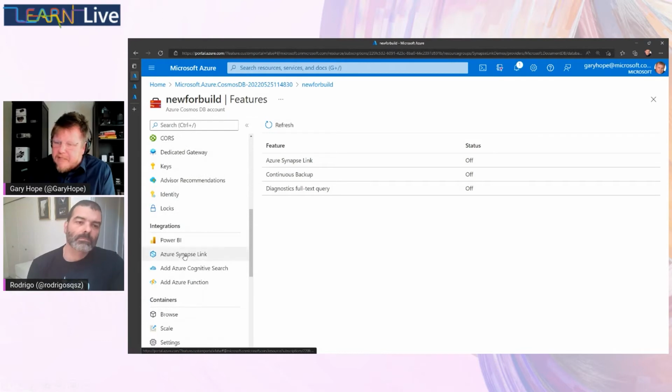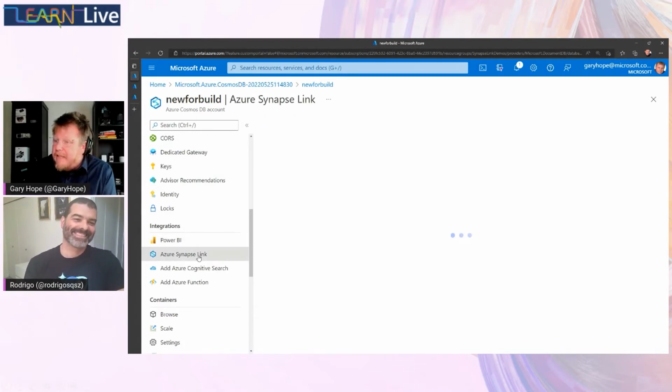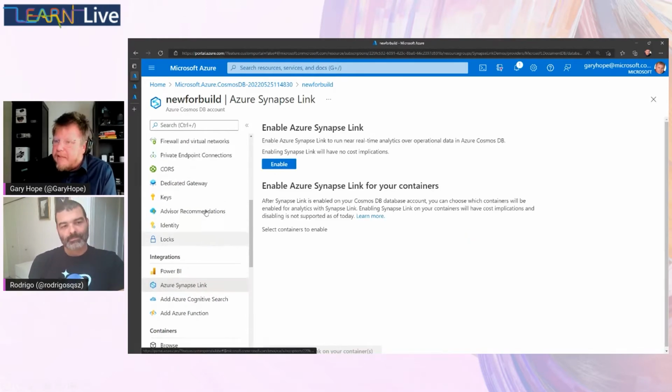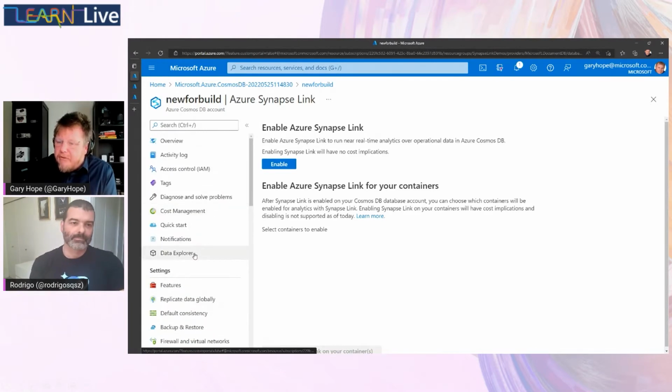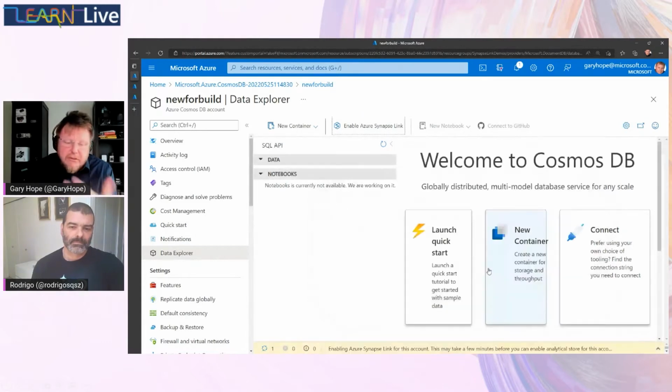There are the two pieces of functionality that Rodrigo was referring to earlier, the ability for us to just enable and integrate directly into Power BI. We're not going to cover that in today's session, but it's definitely something worth exploring. And then enabling the actual Synapse Link functionality directly within the Synapse Link function, there's an enable button as well. If you've got data set up in your environment, you'll be typically using the Data Explorer. And within Data Explorer, there's an enable Synapse Link button. All of these options achieve exactly the same thing. By clicking enable, I'm going to turn on the Synapse Link functionality for my account.